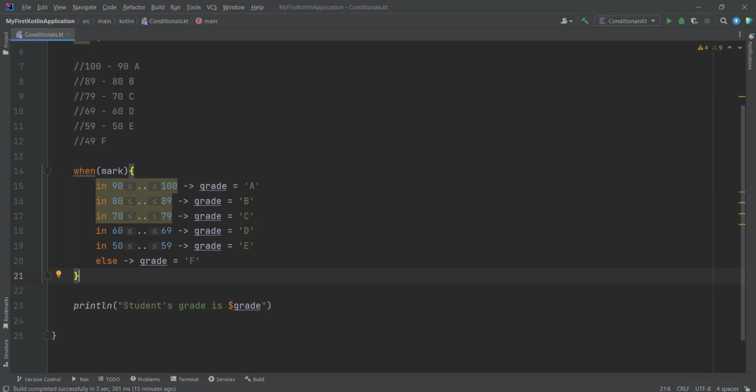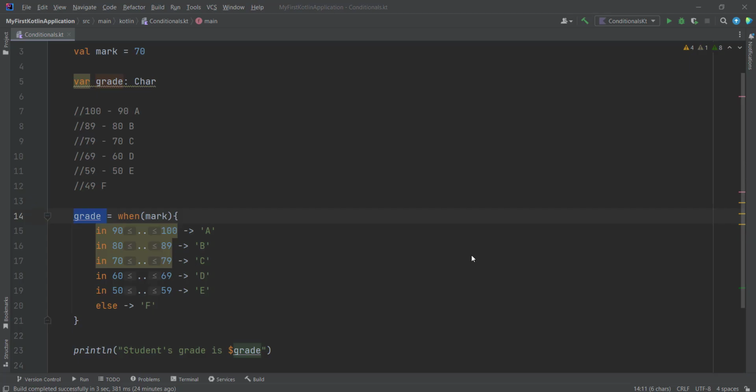The IDE will give you a warning or a quick fix here: lift assignment out of the when. Now if you click here, we use it as an expression. So that's it for today's video. We learned how to use the conditional statements and expressions in Kotlin, and we also learned about the range operator. Hope to see you in the next one.